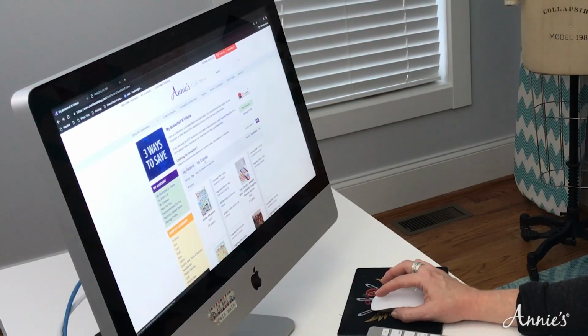So that was easy in order to download your printable pattern, but what if you have a class and you're not really sure where to find it? Let me show you. We're going to go back up to the top and hit the tab that says My Classes.